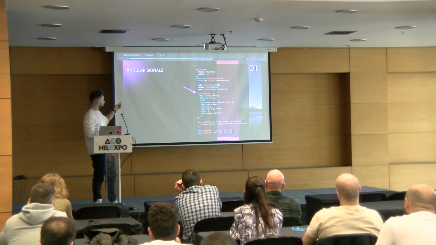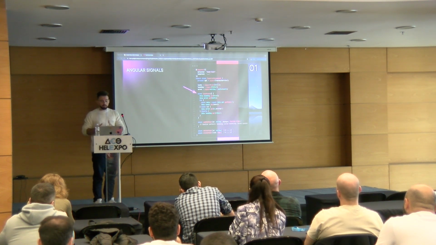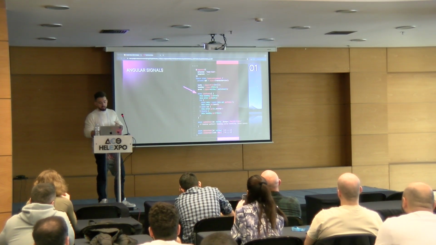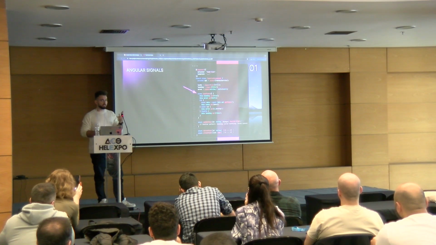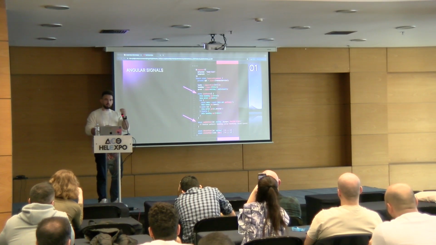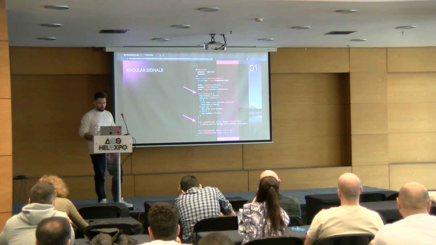Look at the load tasks method. Now it's managing loading state, it's making an API call, it's handling errors and updating the task signal. That's 4 different concerns in one method. And we would need to repeat this pattern for update task, delete task, and create task.